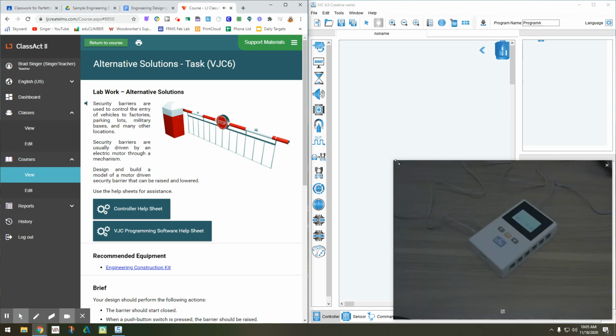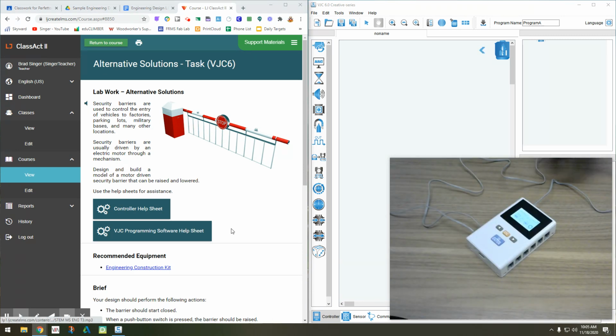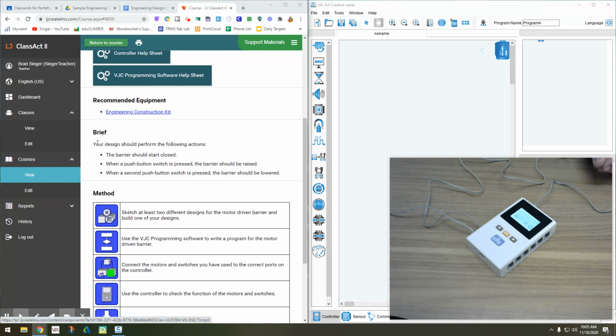All right. So here we go. I kind of have my brick already set up, and you can see I got my cords all hooked up. I don't want to mess them up, but I'm practicing to make sure it's good. So here's our brief. The barrier should start closed. I have it set at closed. When we push the button, the barrier is going to go up. When we push a second button, the barrier is going to go down. So that's why you can see two different cords here. One goes up, one goes down.